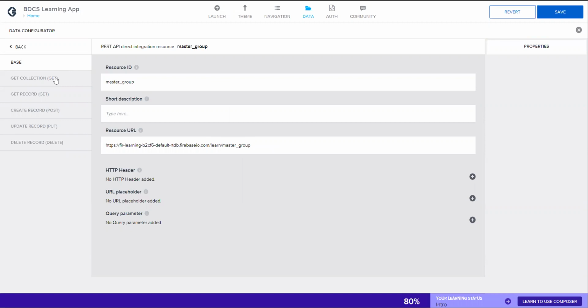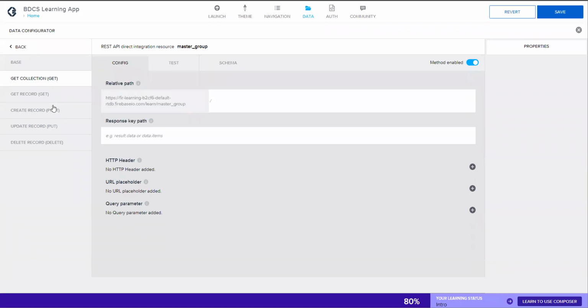On the left hand side, click on get collection for now. Ignore others. We'll talk about this in our future videos. And in here, because you're going to get it in JSON format, just say .json.